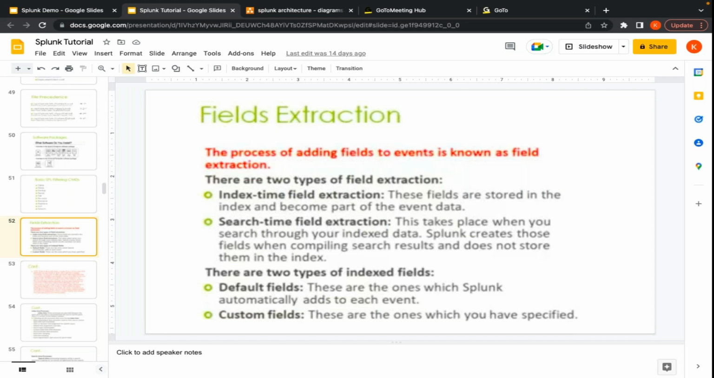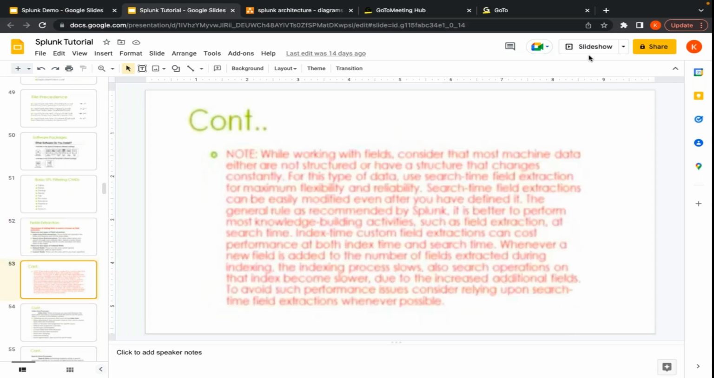at the time of indexing itself, it is always a good practice not to create custom fields. Whatever custom fields you are going to create, don't create them at the time of index time, don't create them at the time of indexing. Create them at the time of searching itself. It's always a good practice to create custom fields at the time of searching, not at the time of indexing. That's what Splunk says.